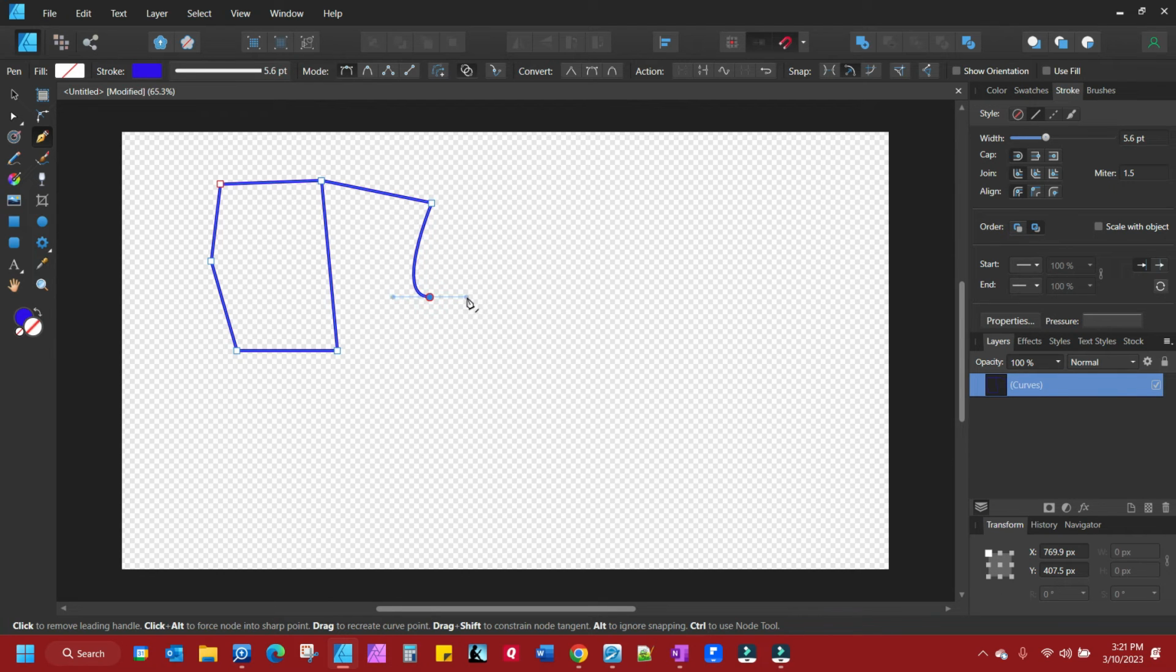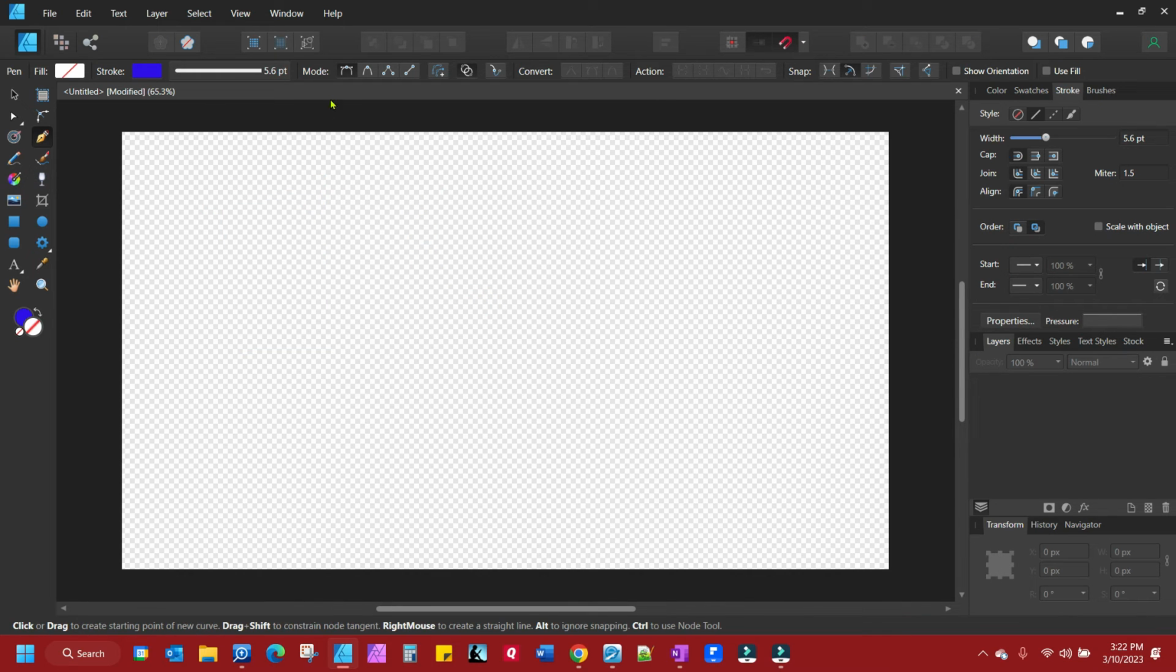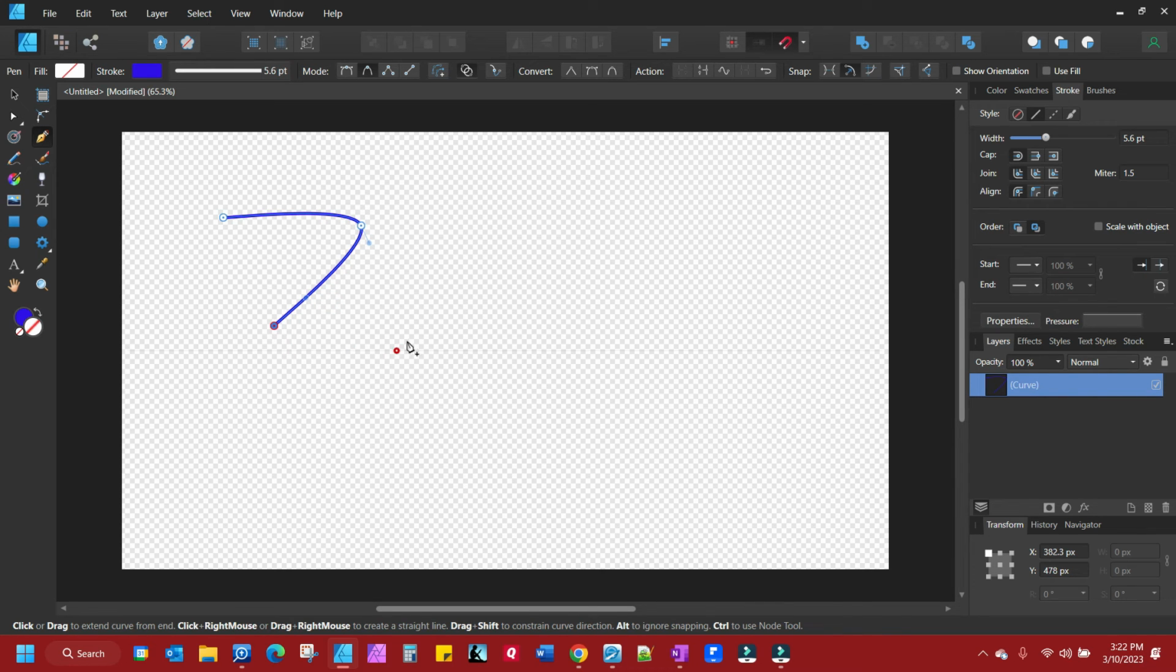Now I can drag out, click, hold my spot there and drag out and create curves. I come up here and create a curve. And if you want to have curves made for you, go up here and select the smart tool, and you click here, and it's automatically going to start curving for you.